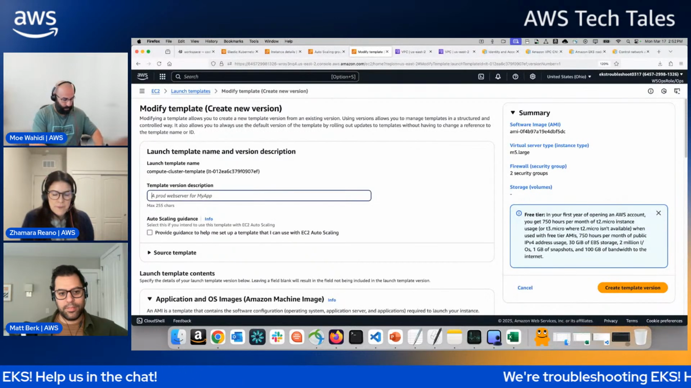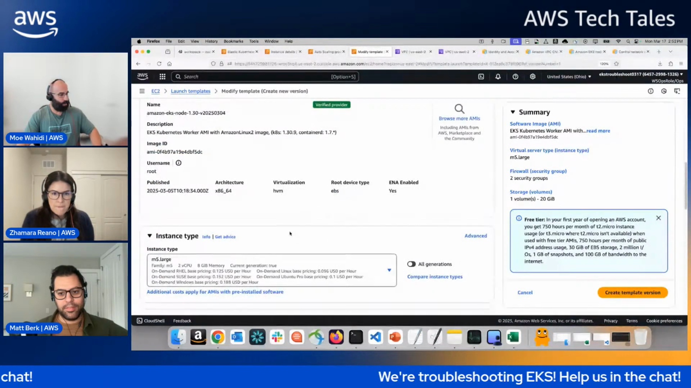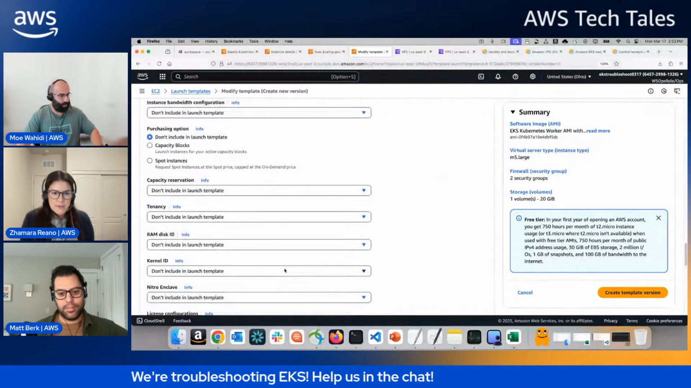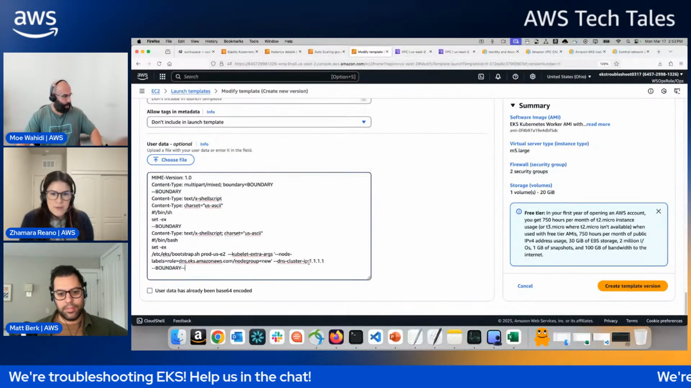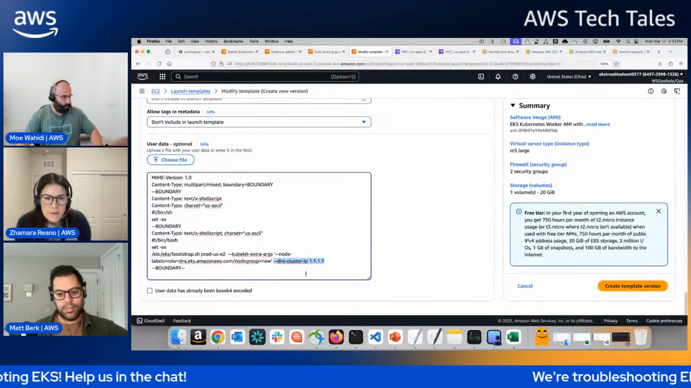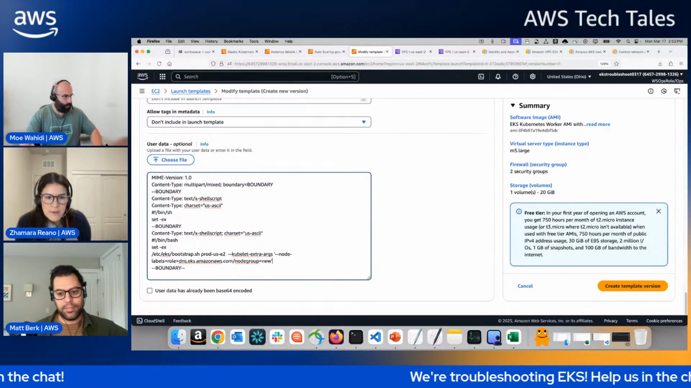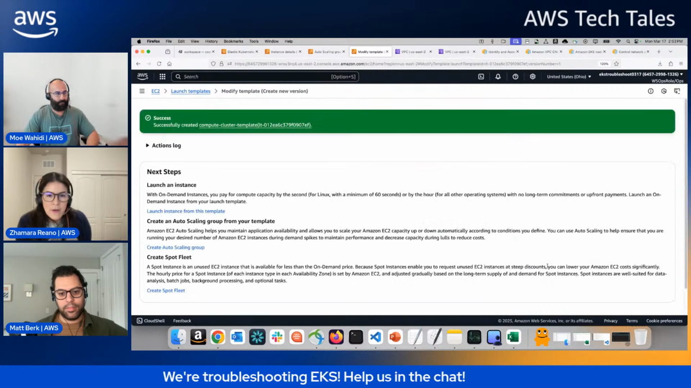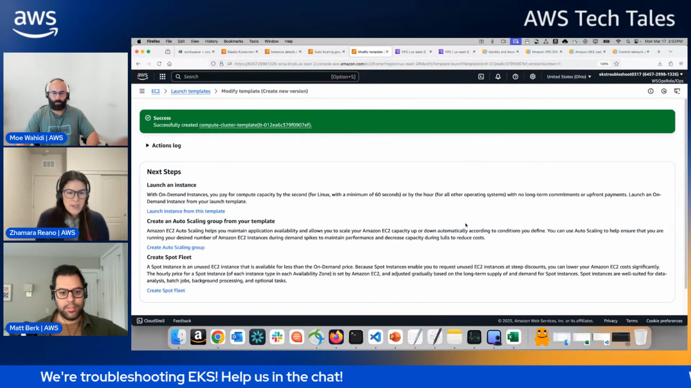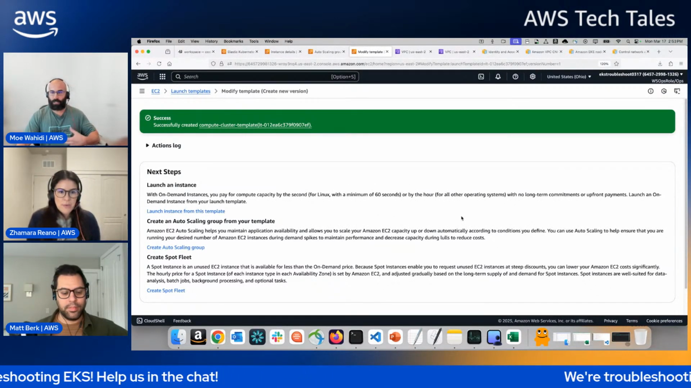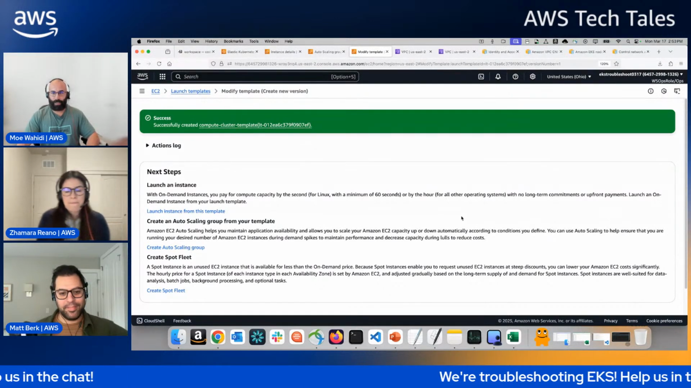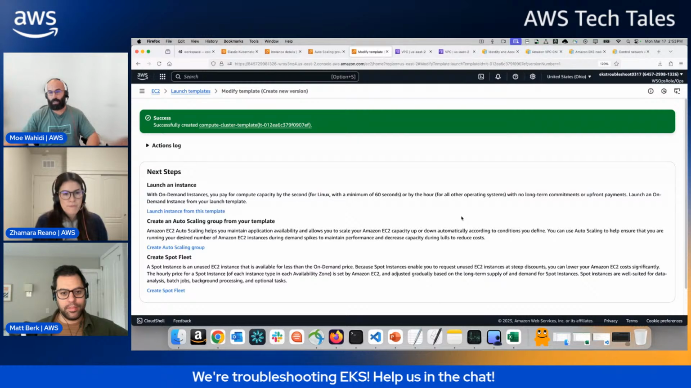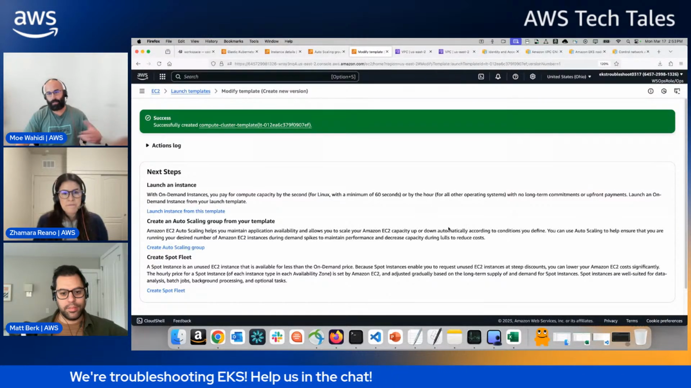I'm just going to call it v2. I'm going to scroll down to the very end, to advanced details, and I'm going to remove the DNS setting. Okay, I'm going to create the template version. So you don't even have to put anything in its place? It's just taking away that specification. Exactly. Because if you do that, it will use the default Kubernetes DNS, which is the 10.100 address.